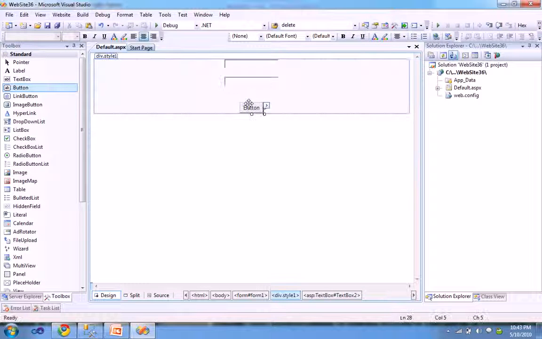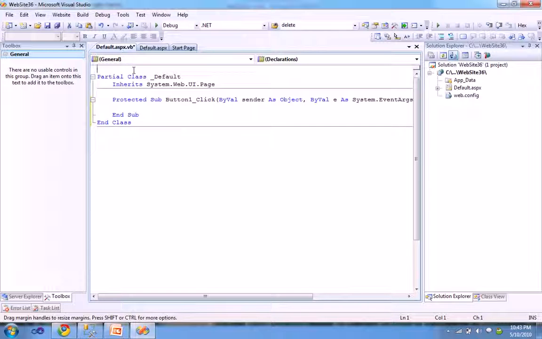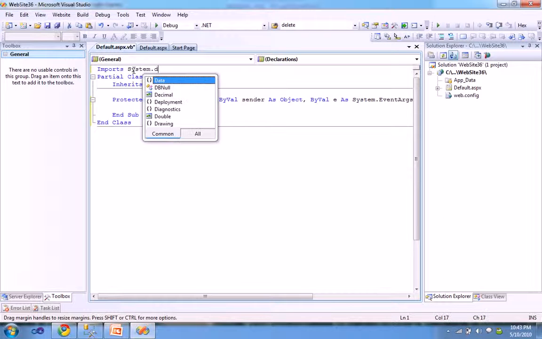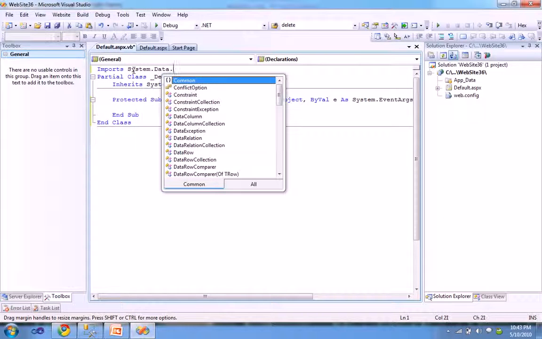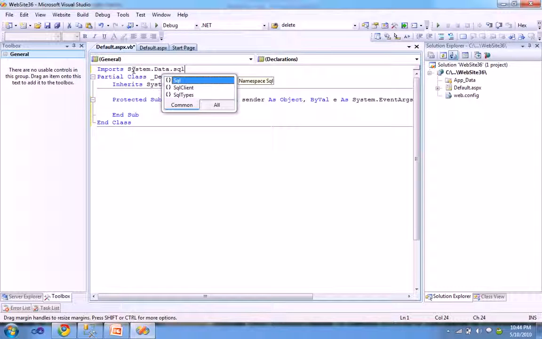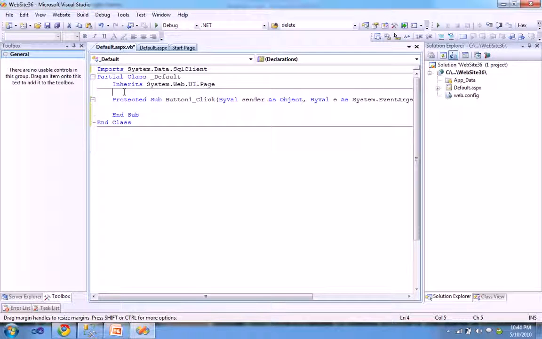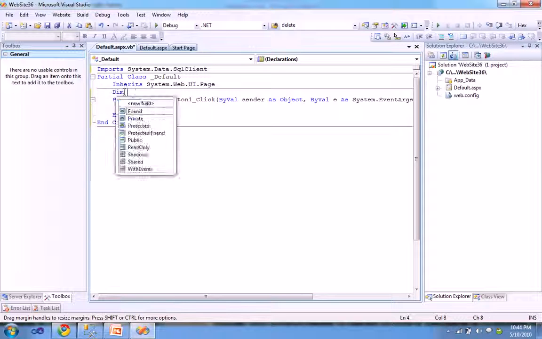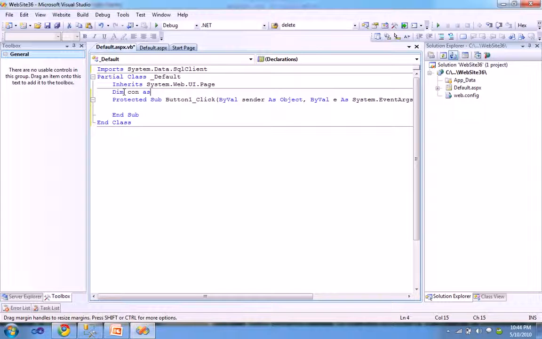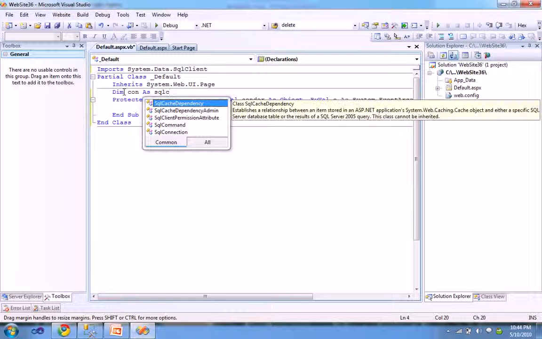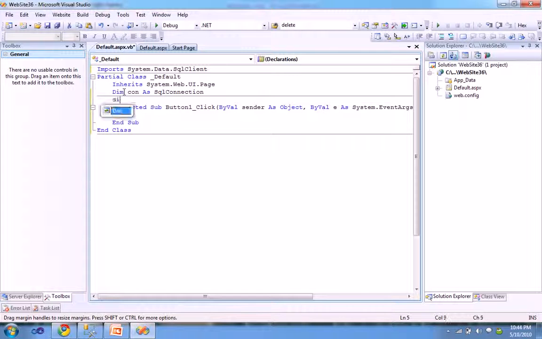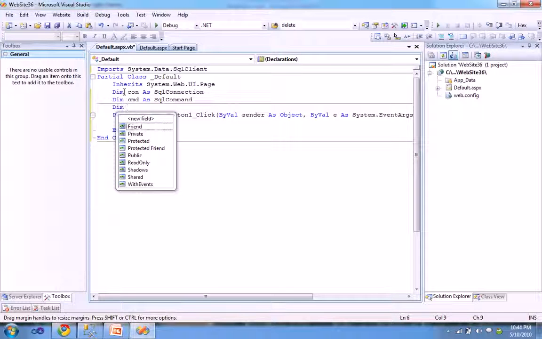So just double click on our button. Here just write Imports, a namespace for SQL Server to access SQL Server commands and everything. So System.Data.SqlClient, and Dim connection as SqlConnection. Okay, we need a command also, so SqlCommand, and I will just use a data reader for this.